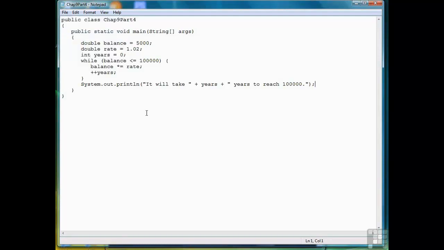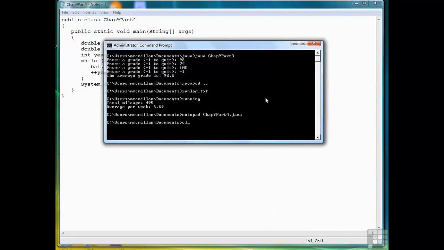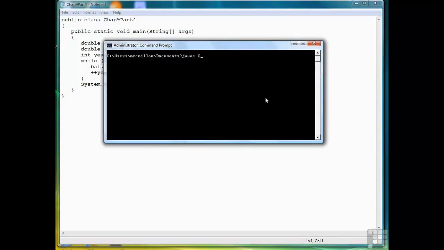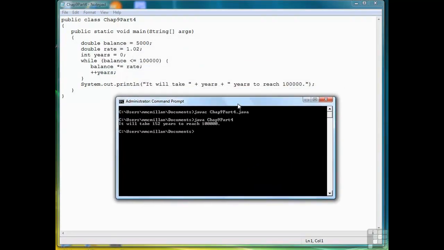All right, let's go ahead and run the program, then I'll come back and describe how it works. So we'll save the file, bring our DOS prompt up. Let's clear the screen. Javac chap9.java, and then Java chap9 part 4. And at 2% compounded annually, simple interest, it will take 152 years for 5,000 to reach 100,000, given that we're not adding any new money into the balance.